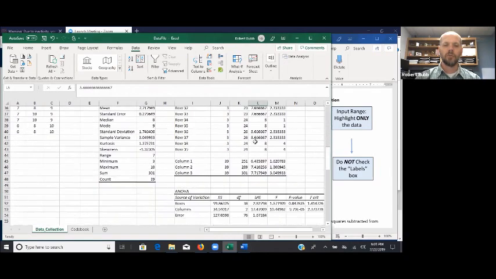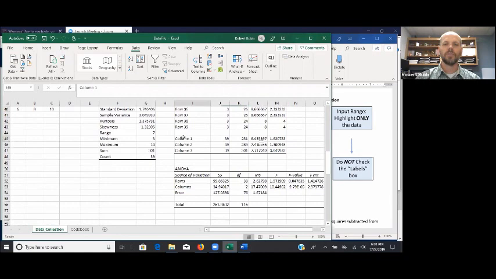Once we get past the rows, we're going to go to the columns. And so the columns represent the levels of the independent variable. So column 1 here would be friend, or best friend. Column 2 would be the significant other. And column 3 would be parents.